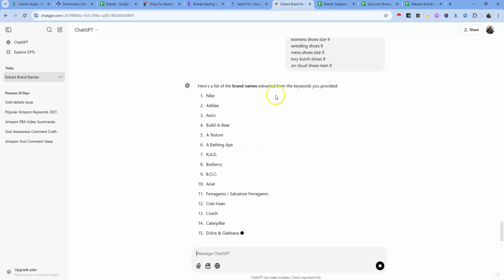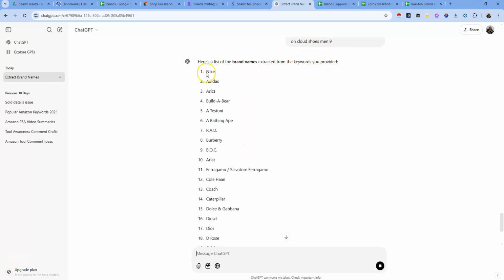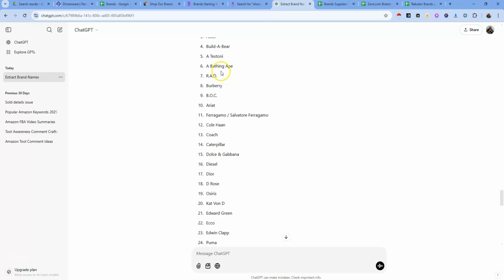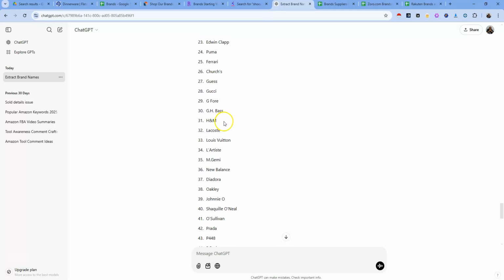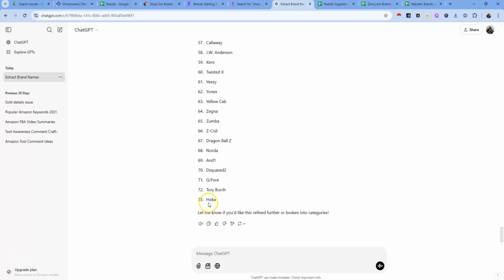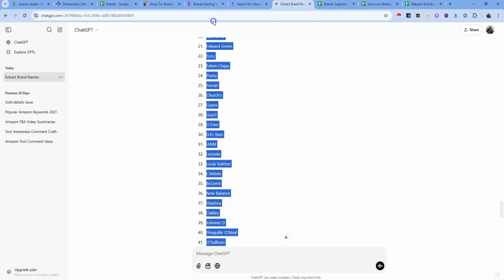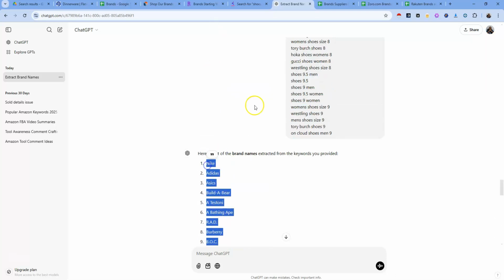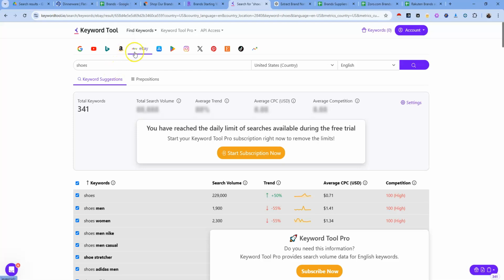Here's a list of the brand names extracted from the keywords you provided, right? Remember Nike and Adidas were the first results that I saw, right? So Nike, Adidas, Asics, right? Build-A-Bear, A Tostoni, A Bathing Ape, or whatever, Burberry. So, right, clearly you see all of these different brands. Now, if we scroll down to the bottom, it's 73 different brands. So right here, you now have 73 brands of shoes that are searched by buyers, right, people on eBay, right? And these are the keyword suggestions.